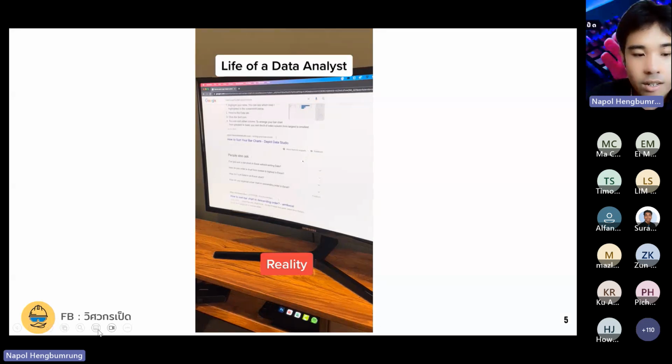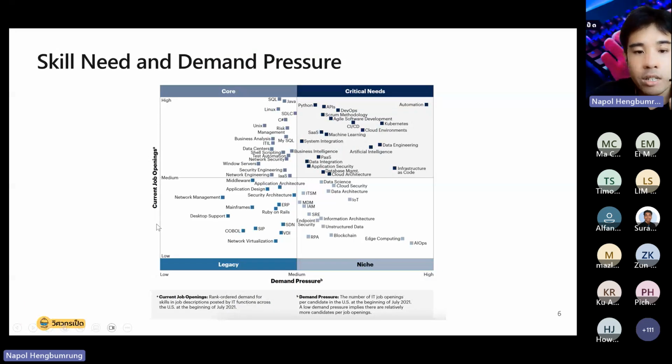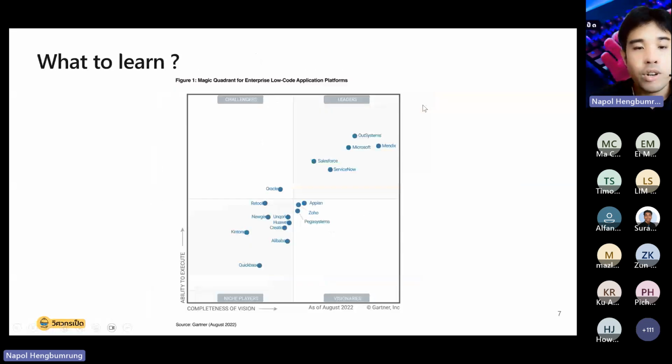full performance. Okay, so why automation? I bring this from Gartner. As you can see, the critical need and current job opening at the top right is automation, and automation is what to learn.